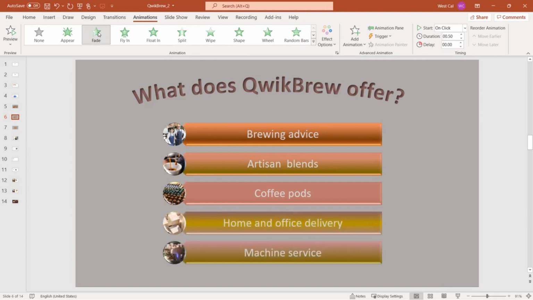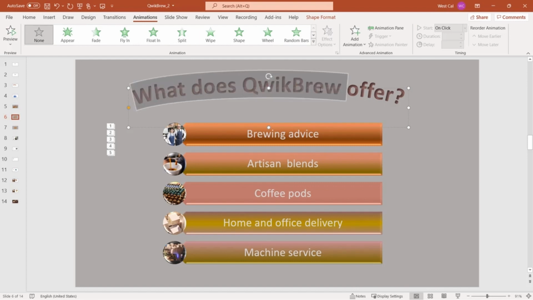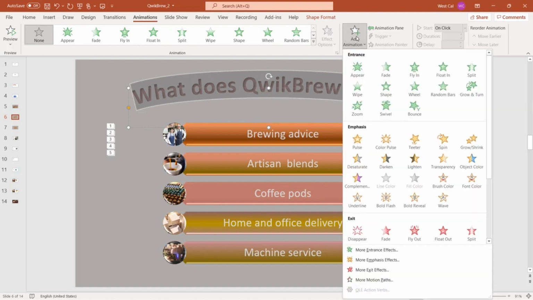The header, "What does Quick Brew offer?" does not yet have any animation effects applied. You can add an animation from the ribbon, and this drop-down will appear. From here, you can layer animations on the same graphic or piece of text. In other words, you can choose more than one animation type for a single element.